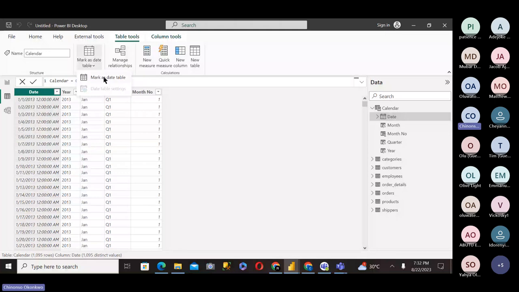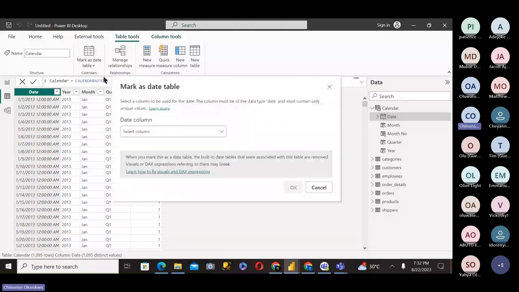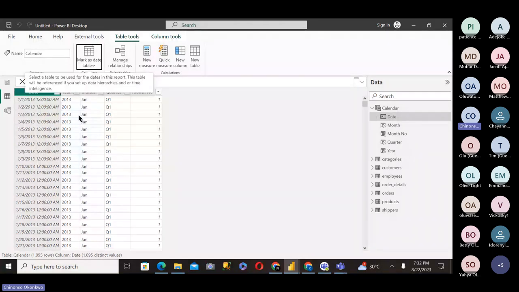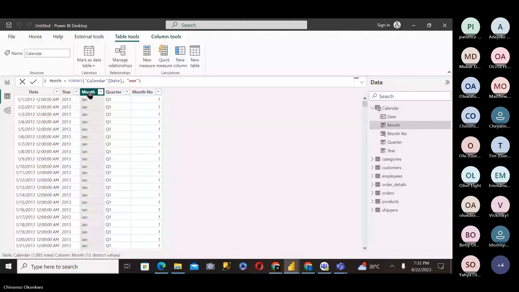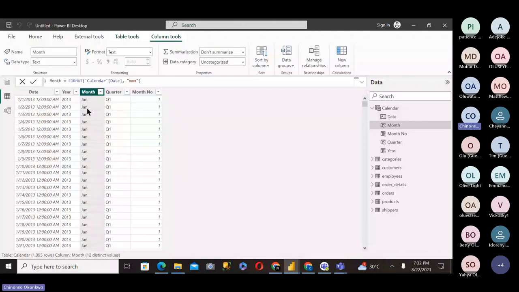Now, I was earlier telling you I want to sort this month in its inherent order. So I'm going to come here and go into my column tools. Since I'm referencing a column, I'll go to this sort by column. This sort by column will tell me what I want to sort it by. And I want to sort it by the month number. So I'll check that it's being sorted by the month number. So let's go back to our model and try to model this.